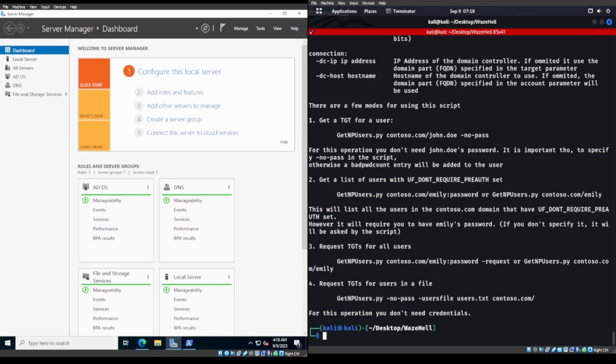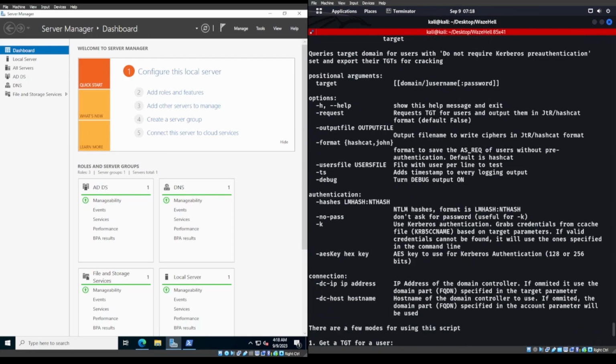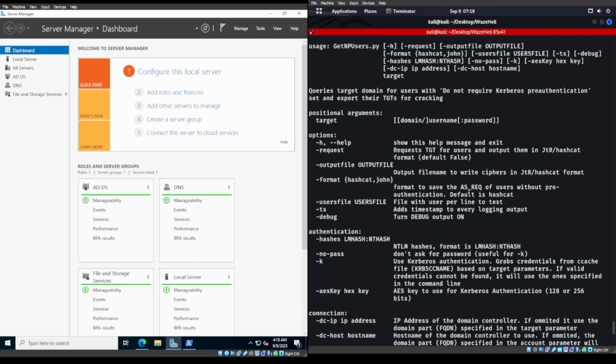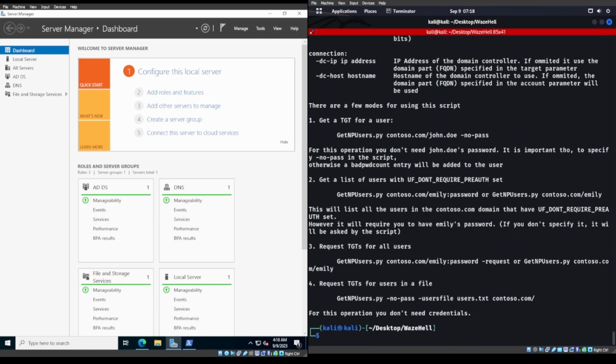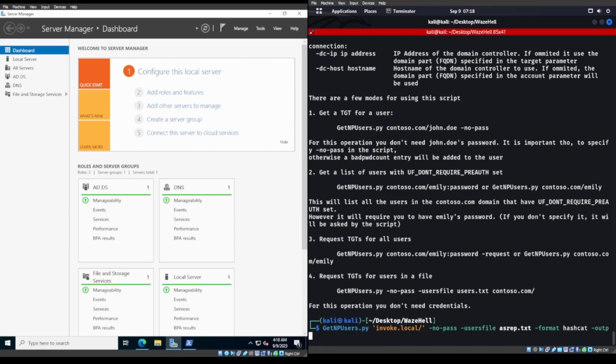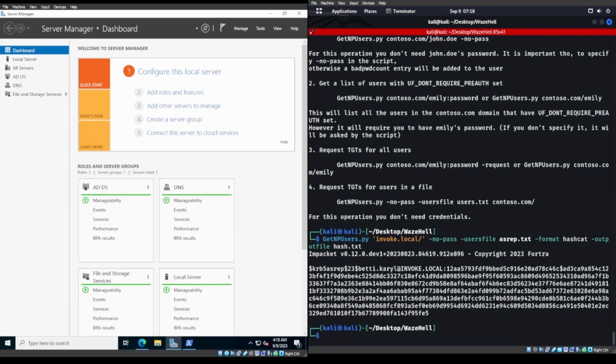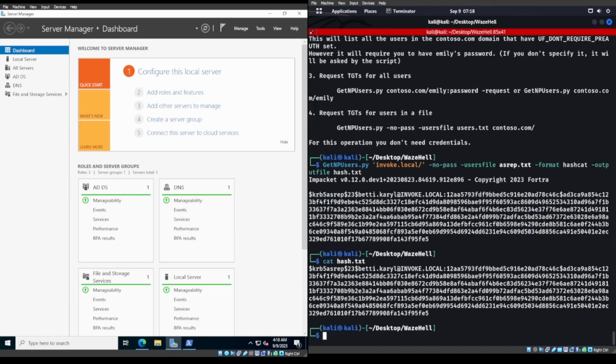GitHub user.py, I believe it's out file. Tag format, tag output file, there it is. So we'll say tag output file, and that's going to be hash.text. There we go. Okay, so now cat hash.text, and there we are, right? As you see, it does get rid of this in packet up here.